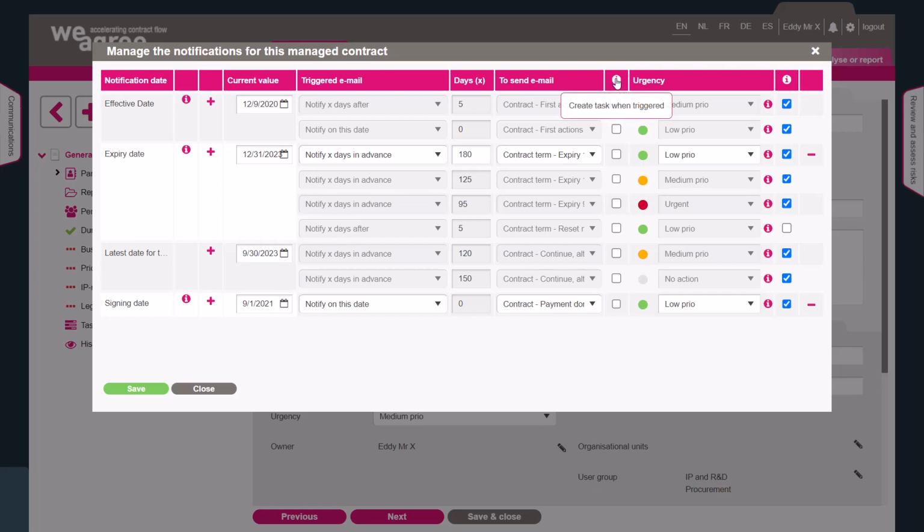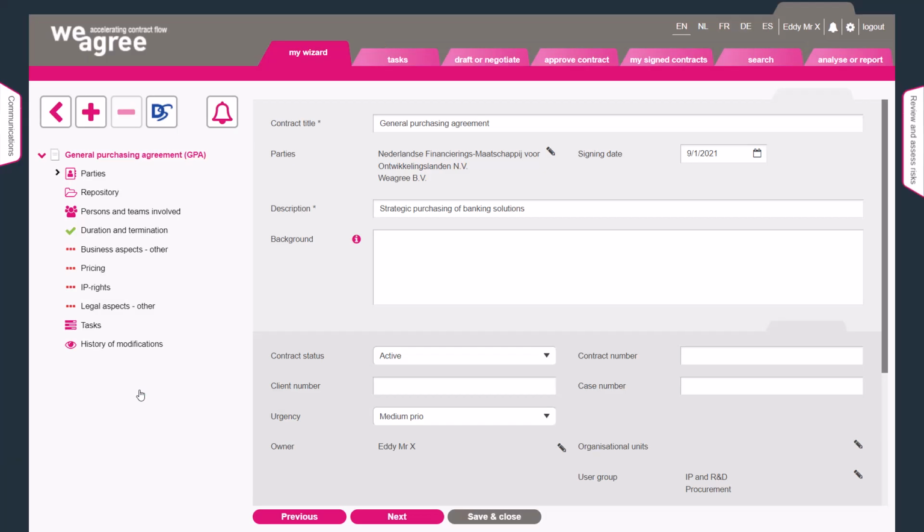You can see that in the column, create a task when triggered. So when there's a 180 days expiry notice being sent to the contract owner, then it also creates a task on the Kanban. So that's how it works for the end user.